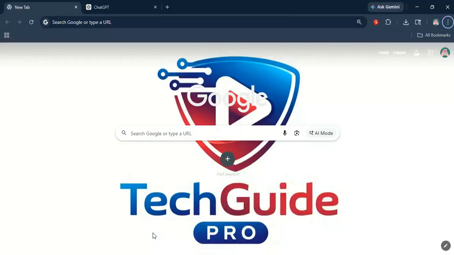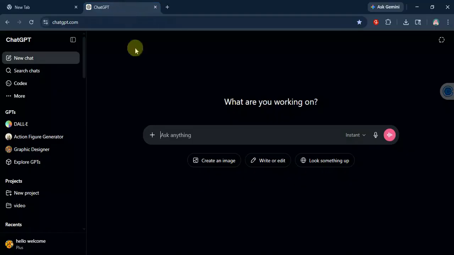First, open your Safari browser on your Mac and go to the Apple ChatGPT website by typing chatgpt.apple.com in the address bar. Once the page loads, you'll see a welcome screen with a Sign In button in the top right corner. Click on it and use your Apple ID to log in. If you don't have an Apple ID, you can create one by following the on-screen instructions.